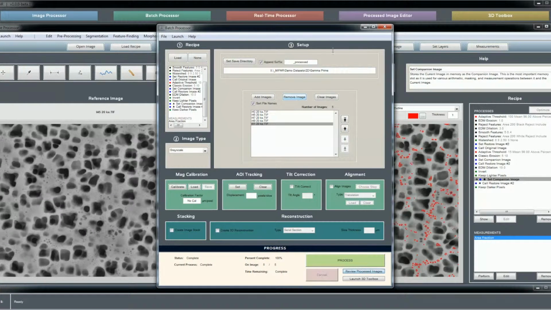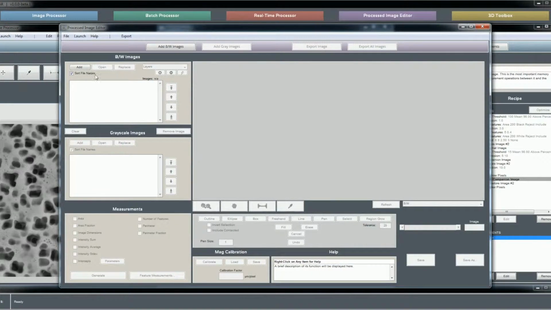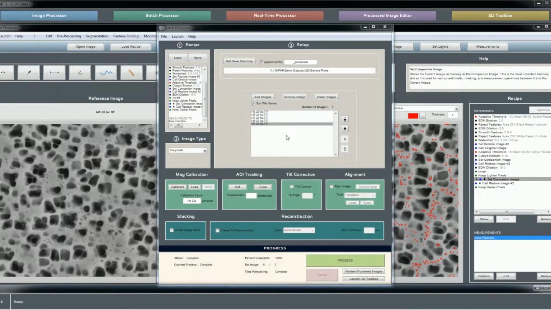Now we can open the processed image editor fresh from the launch bar and go about manually adding the processed and original images and beginning our review. But as is often the case in Mipar apps, if you launch one from another, there are some added benefits and acceleration that take place. So let's go ahead and show that.